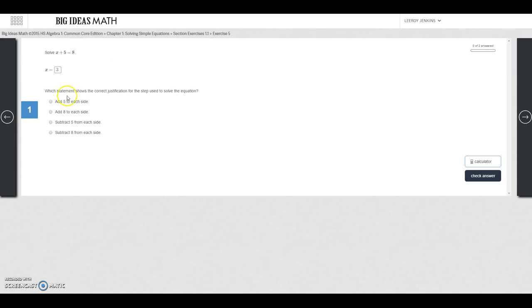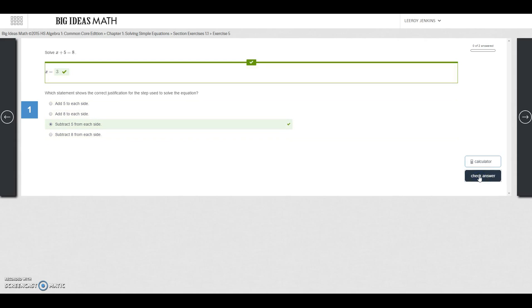And which statement shows the correct justification for the step used to solve the equation? Well, in order to do that, I subtracted 5 from each side, so I select that. Down here, I'm going to click Check Answer. Since both of those lit up in green, I know that both of those answers are correct, so I'm welcome to move on to the next problem.